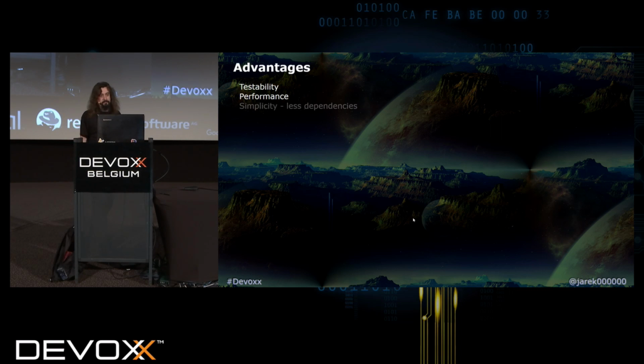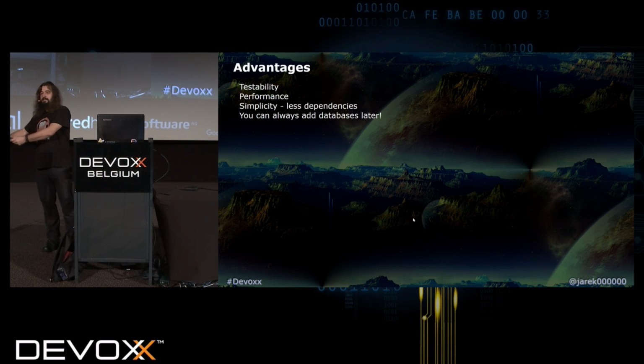Performance, of course, is the biggest selling point, but for me, testability is in fact way more important. Simplicity: you don't have dependencies on magic stuff like JPA, Hibernate, MongoDB, whatever you think of. And you can always, as I showed you, modify the system later. If for some reason you need some data put into reporting somewhere, a data warehouse, you can always extend how those events are processed and store something in a database.